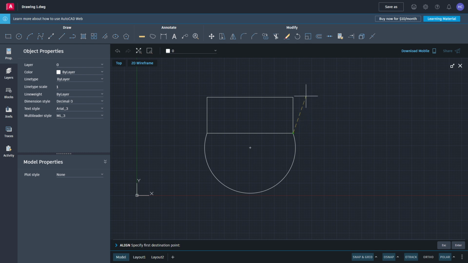After picking the source point, define the first destination point by clicking where that source point should go in the drawing. This tells AutoCAD the exact location the first reference point should occupy after the move. Zoom in if necessary to ensure precision, and use snaps or temporary tracking to align with existing geometry.